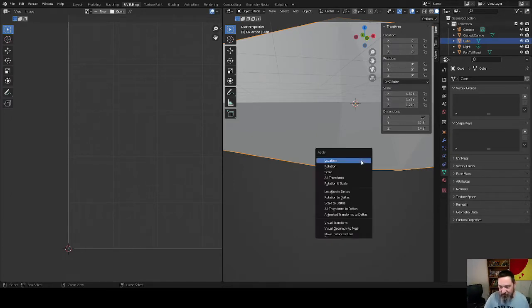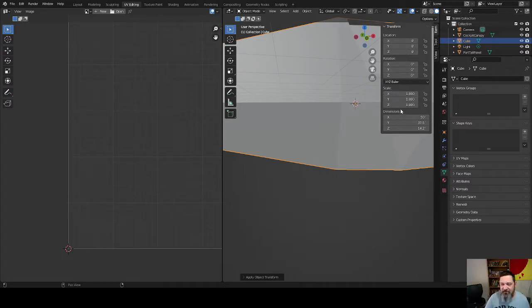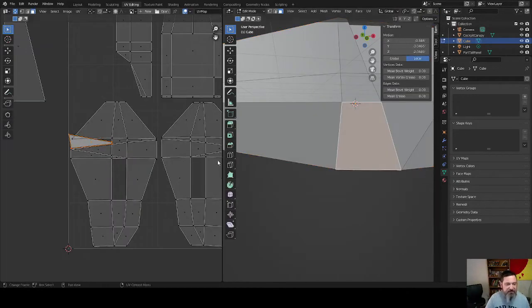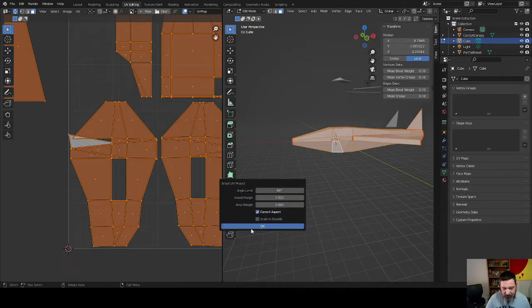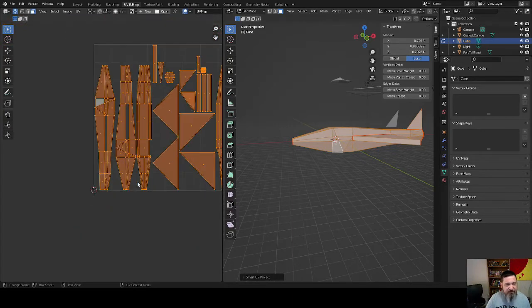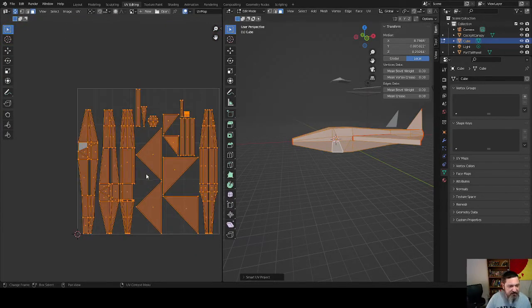Hit Control A. We're going to go to all transforms. It's going to turn this into the standard for it, so that resets your scale all to 0. It will reset all your rotation, location, and scale. Your dimensions will stay the same because they are actual dimensions. Now, if we grab this and we unwrap it the same way, that piece should be in the same spot.